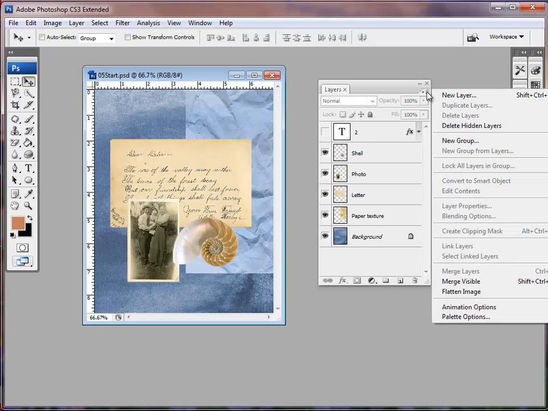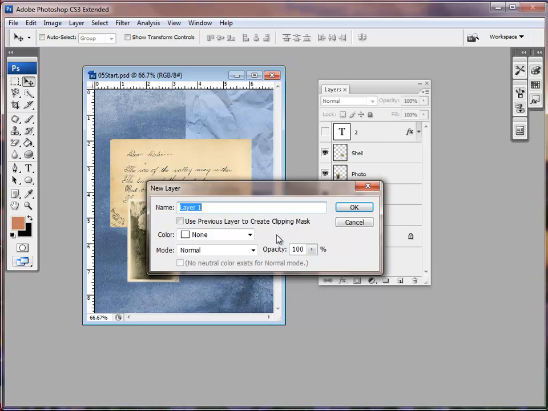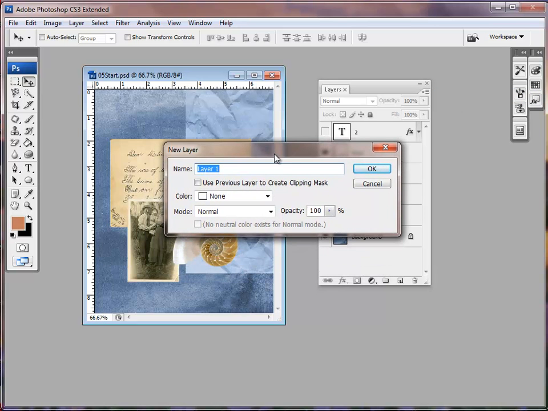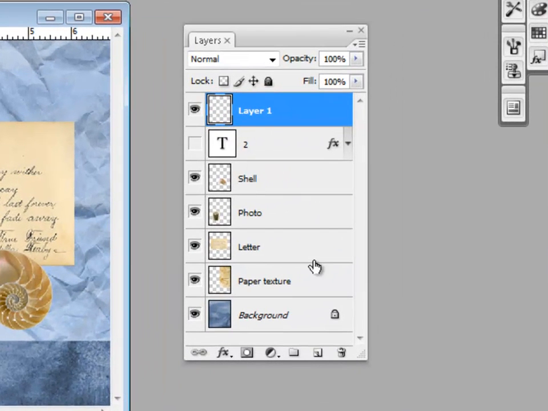I'm going to go back up to my layer menu, and I'm going to say new layer. And it'll ask me a question: what do you want to name it? And all of these, typically, if you just want a blank layer, don't worry about changing these things. But for now, I'm just going to click OK. And there's my new layer.